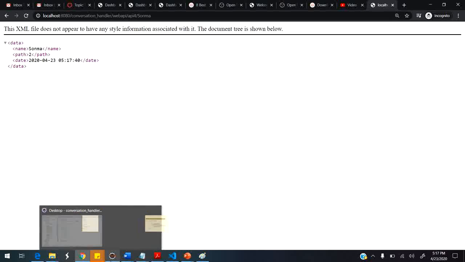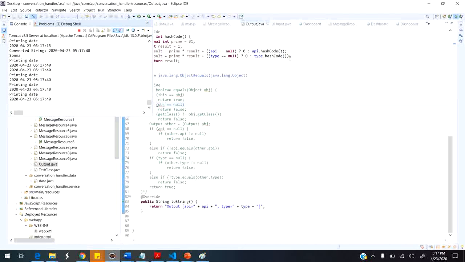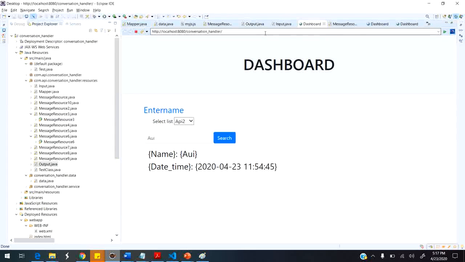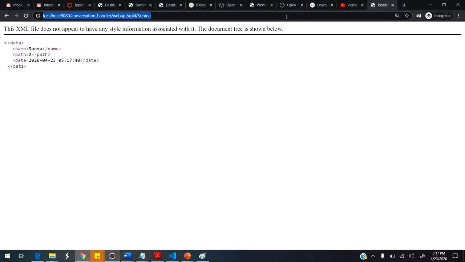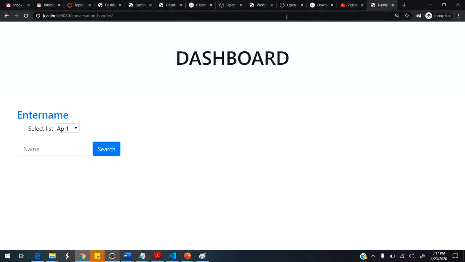Now coming to the code, coming to the demo of this project, this is how the dashboard looks. Let me open it on Chrome.